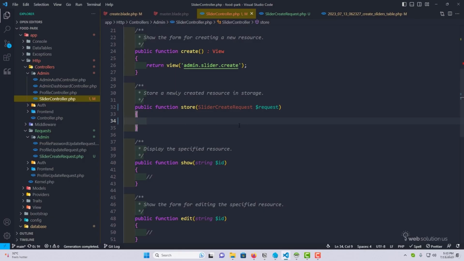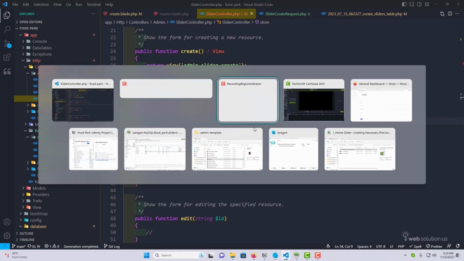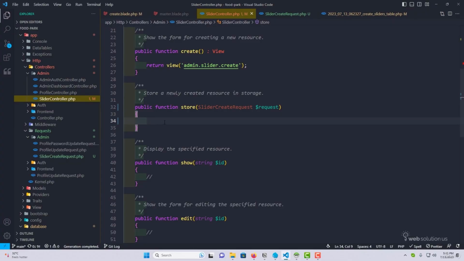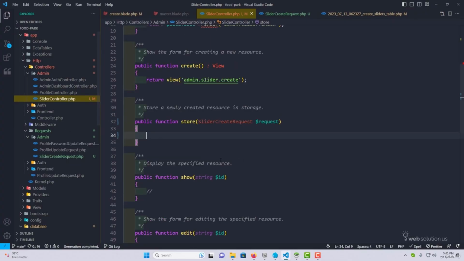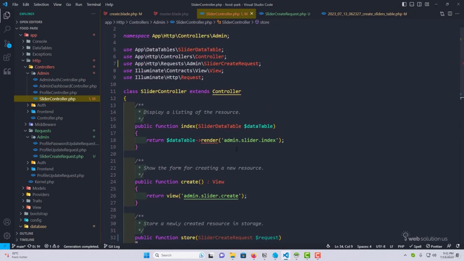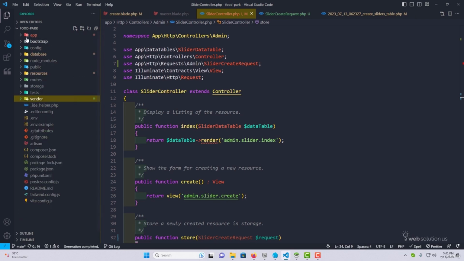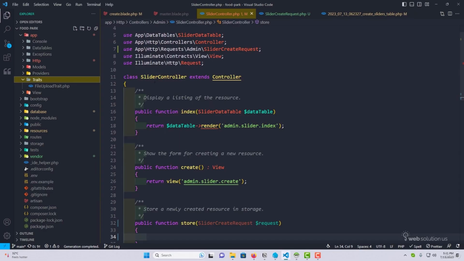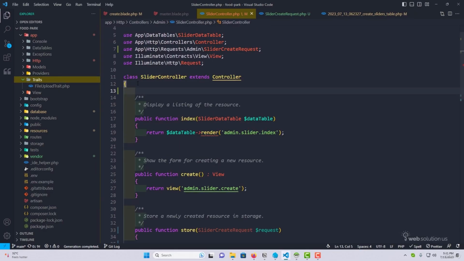First of all, we have to handle our image. At the first input, you know that we have an image field, right? We have to handle the image and store it into the storage. All of this we'll be doing with the help of the trait that we created previously. Remember, we created a trait inside of our app folder, which is file upload trait. So in this slider controller class, we'll be importing the trait.